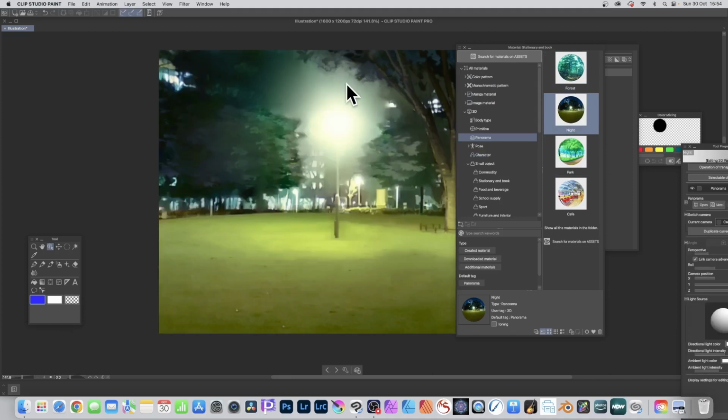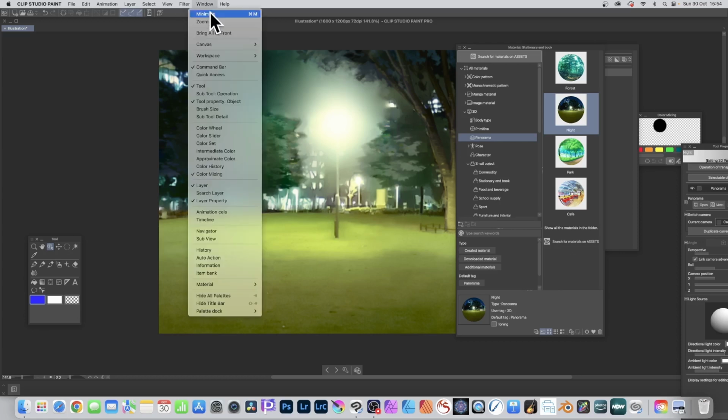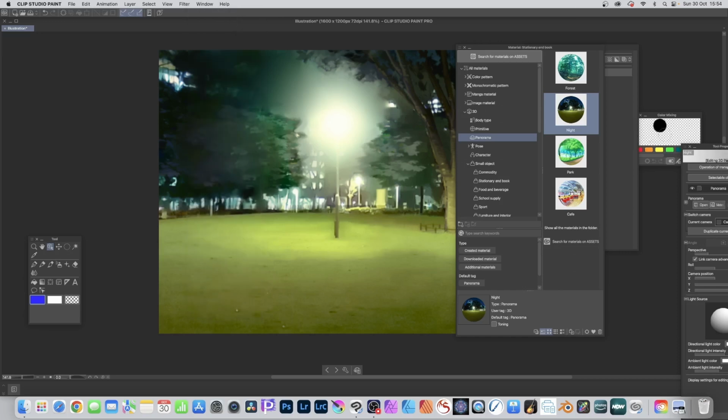And you can see this image. This is using Camera 1, or camera as it says. Find all the panels in window, and down here, material, you see panorama there. We've also got tool property and object. That's the key panel. Here's the panel.